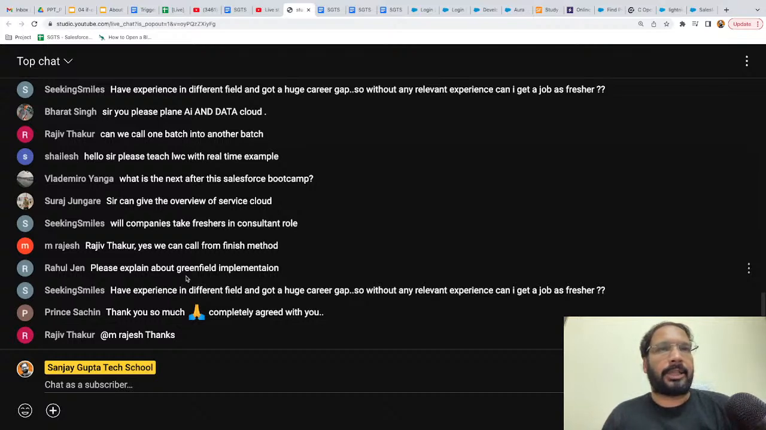So Rahul is asking about greenfield implementation. I am not aware of this, I also need to search about it. Seeking smiles, seeking huge career gap. So yeah, it would be difficult. Just try to learn and give interviews. Then only you will be able to understand whether you will get a chance or not. So before asking this question, try to learn and give an interview. Then only you will be able to find these things.